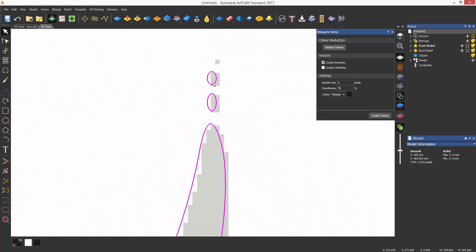If I zoom in on the part of the eye, you can see that there is a section of the image where the vector has not been created. This is because of the speckle size. The speckle size is like a pixel tolerance. The part of the image that is missing is 1 pixel. So because this is set to 2 pixels, when the vectors are generated, it is ignoring this section. This would need to be set to 0, so it is less than 1 in order to produce a vector around the pixel.